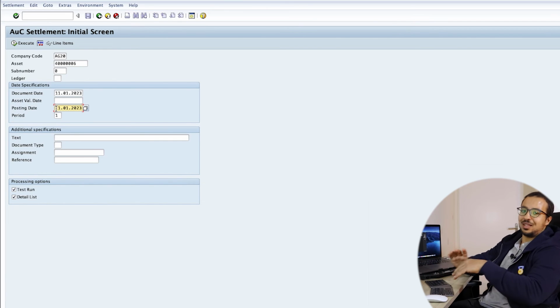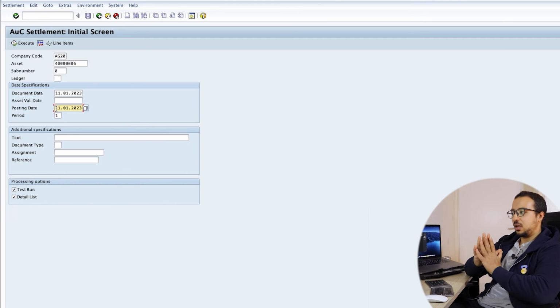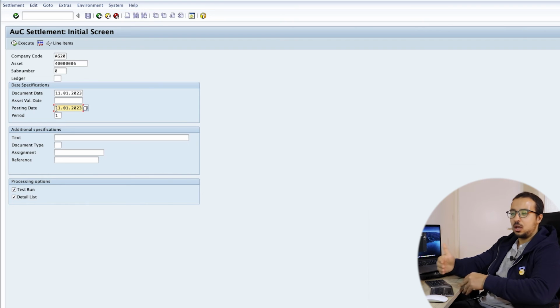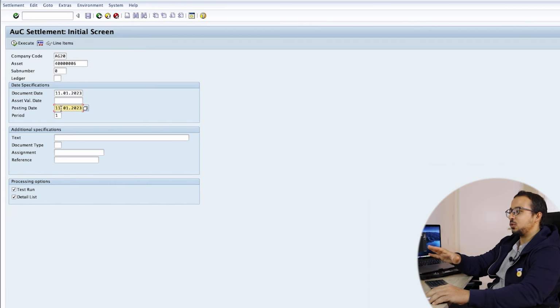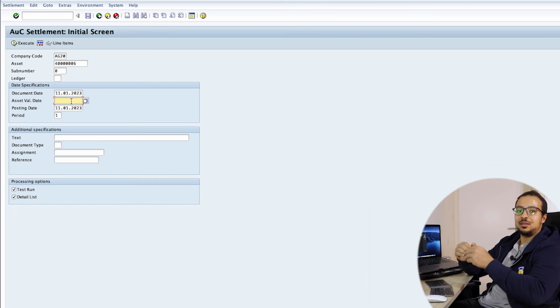Now, when I did the settlement from the investment orders and the WBS elements, they were posted automatically at the end of the current month, which is 31st of January. If I leave the posting date as of 11, then when I do the settlement, SAP will only read the values that will be posted until 11.